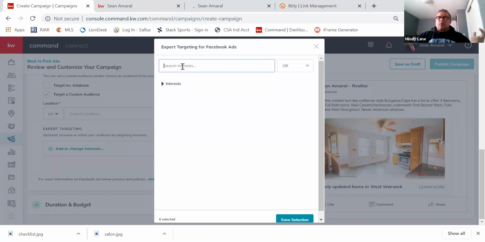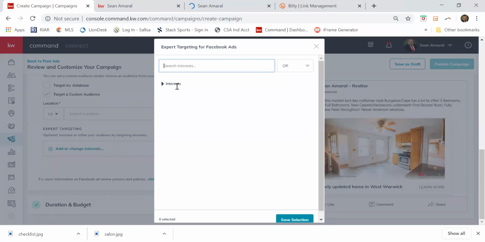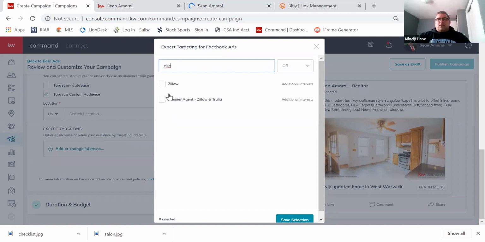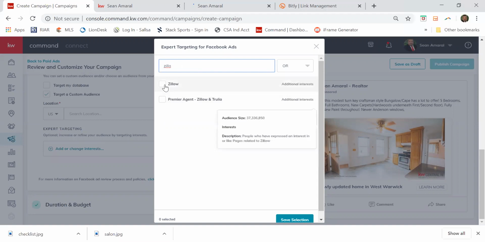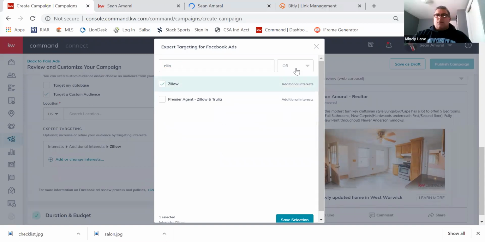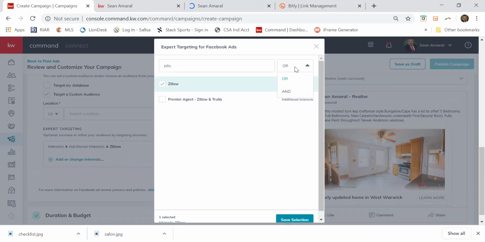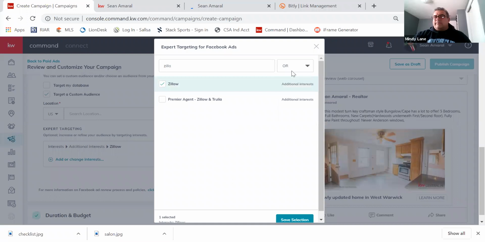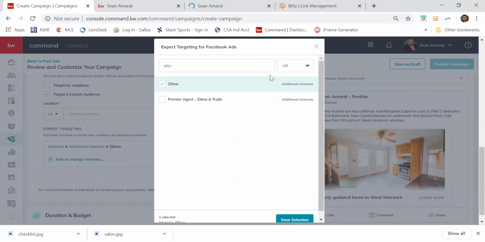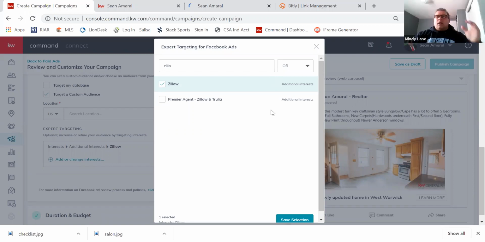For example, you could say Zillow. If that's in the list of interests, you can go ahead and select that to narrow your audience, right? So people that are searching on Zillow, just click them right here. And you can be real specific and say Zillow and Realtor. That would probably give you a real narrow focus. I wouldn't recommend that. But if you wanted to build like Zillow, mortgages, Realtor, you can do that right here.